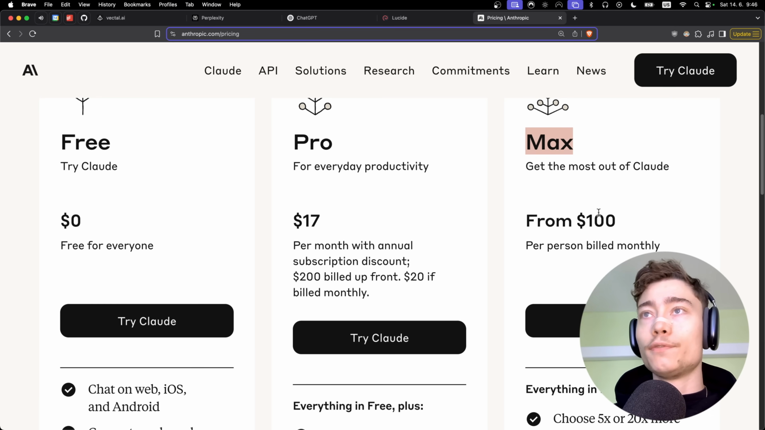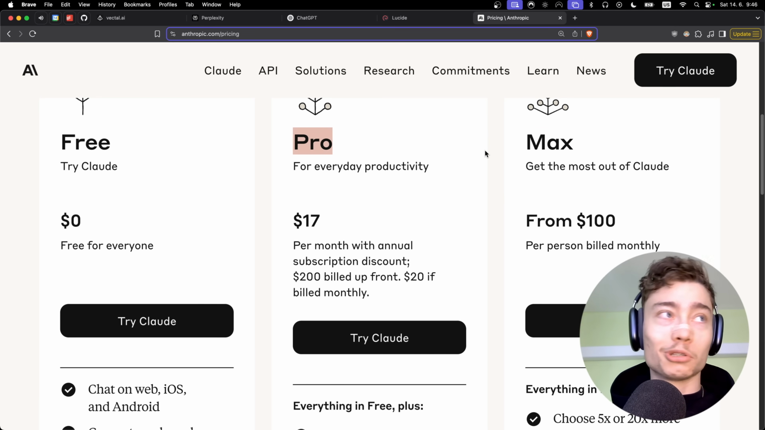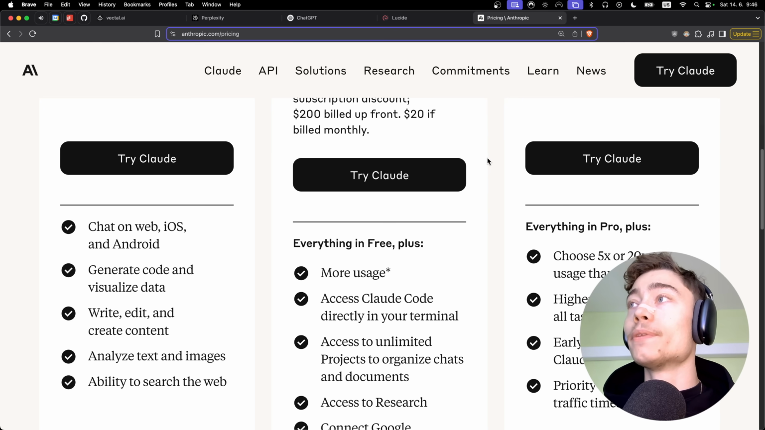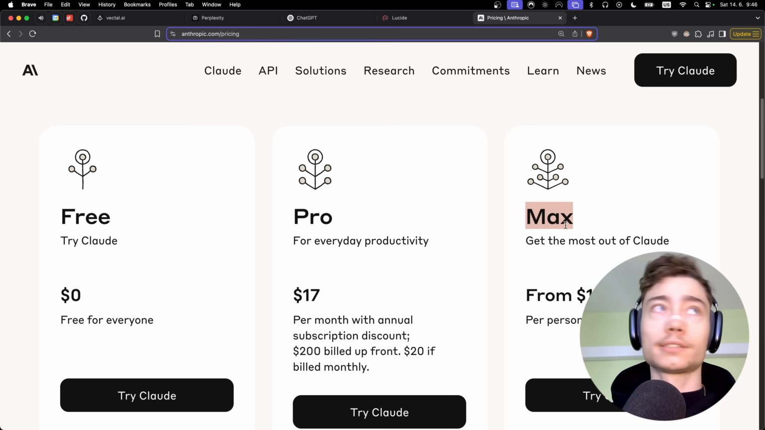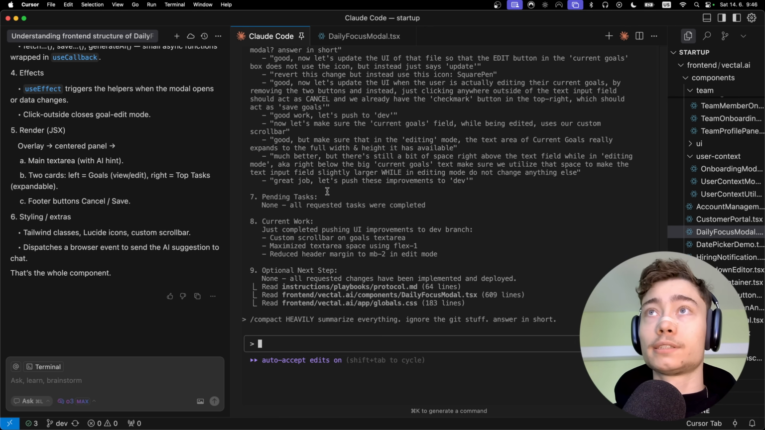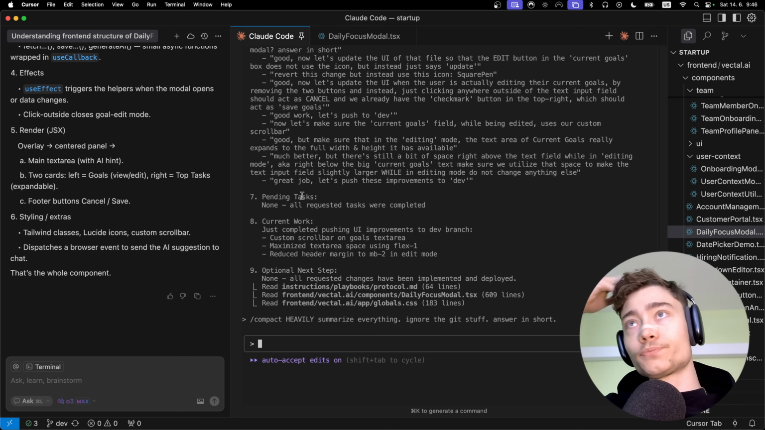So if you're using your API key, or if you have Pro and you're hitting the limits too often, or if you're using your API key and you're burning through too much money, definitely upgrade to Claude Max. It will save you money in the long term, and this AI agent is 100% worth it.